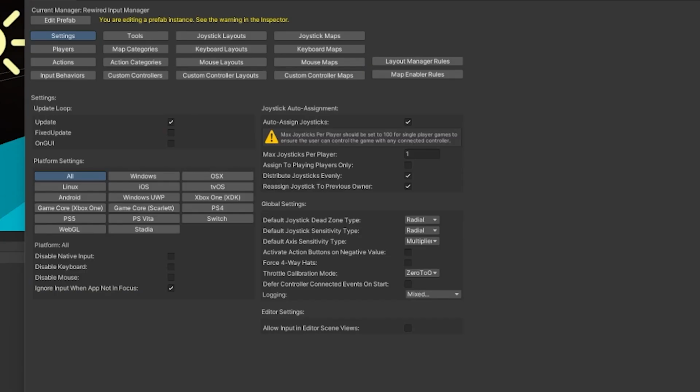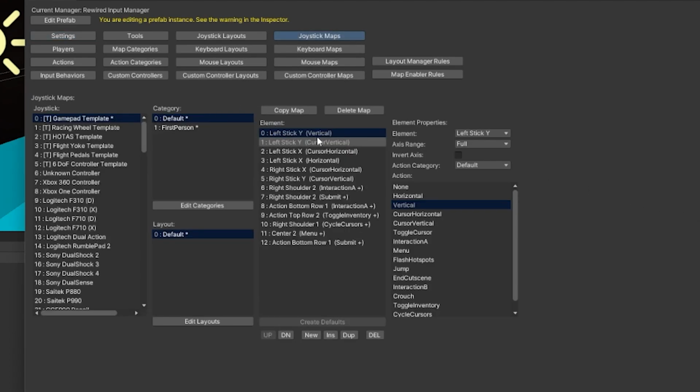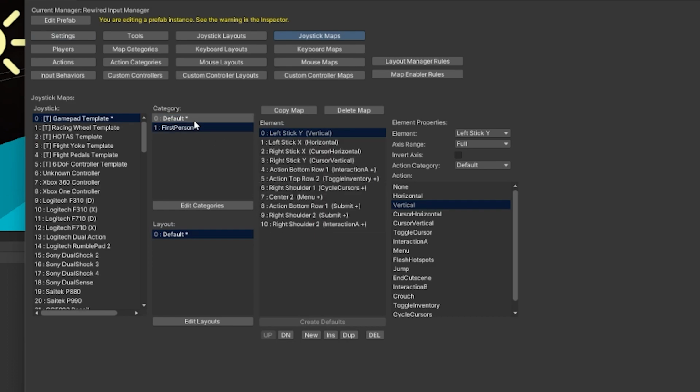While the documentation is comprehensive, a lot of the terminology is just confusing, and it just seems like it's not specifically worded in the best possible way. This is the Rewired menu. I'm fairly sure I can show you this because it's all over their documentation. Here are the actions I have. You've got the default one, which is the third person, and then you've got the first person maps I've done.